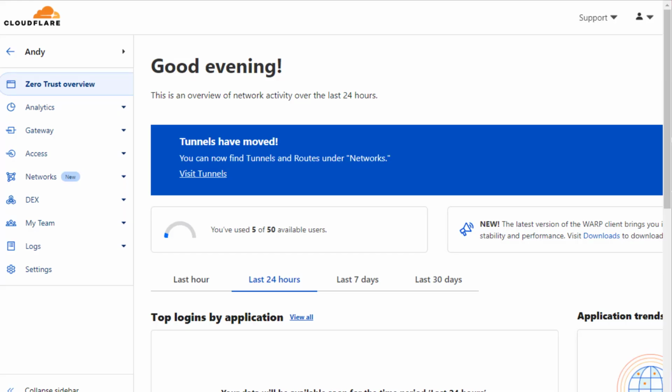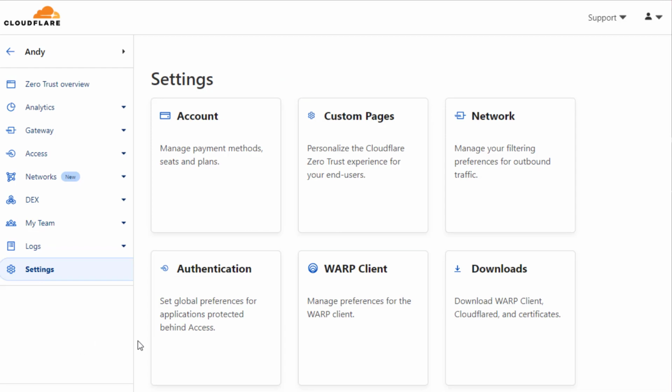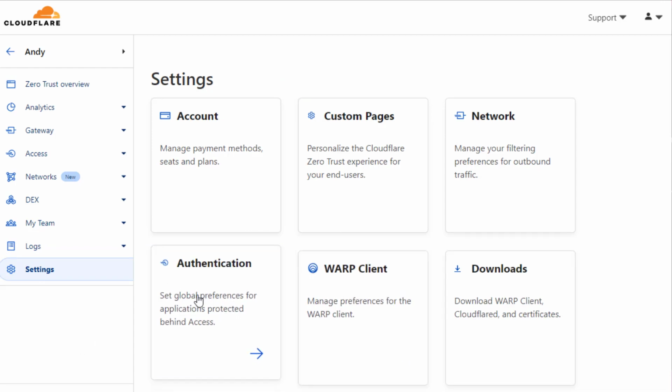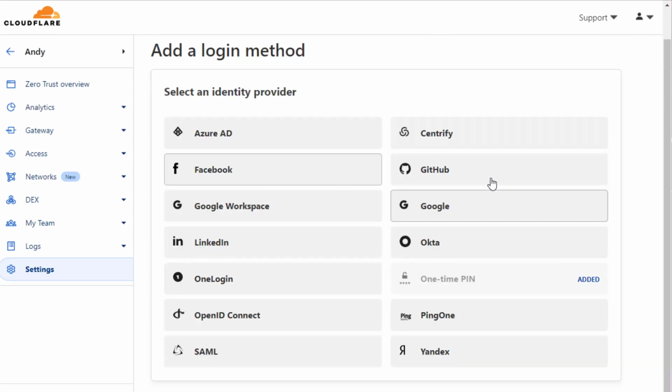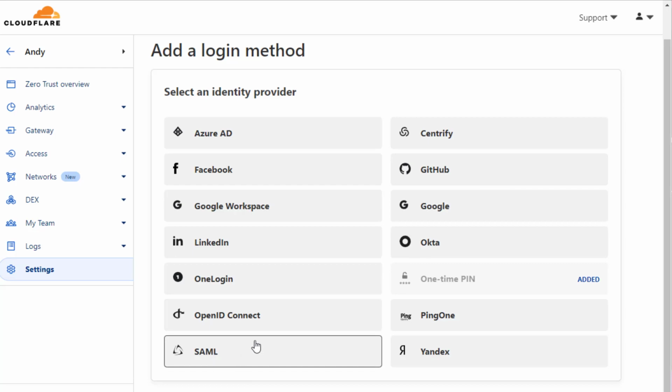Now we need to secure our app, and to do this, we need to go to Settings, select Authentication, and under Login Methods, we need to add a new one. And these are all the different SSO providers or standards that you can use to authenticate a user. I'm going to go for Google. GitHub might also be a good option. Or you can use something like SAML if you wanted to integrate this with a more custom solution.